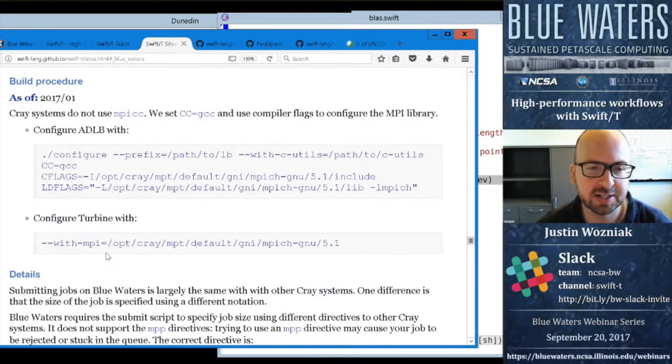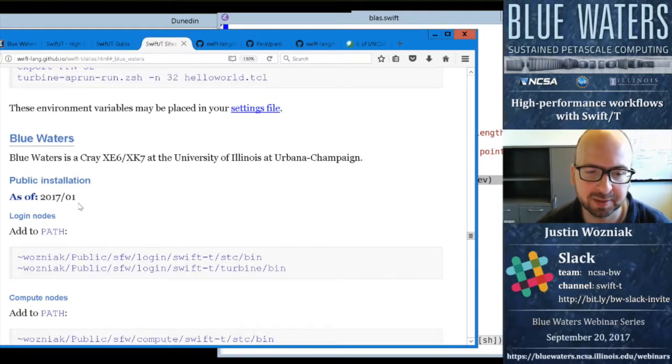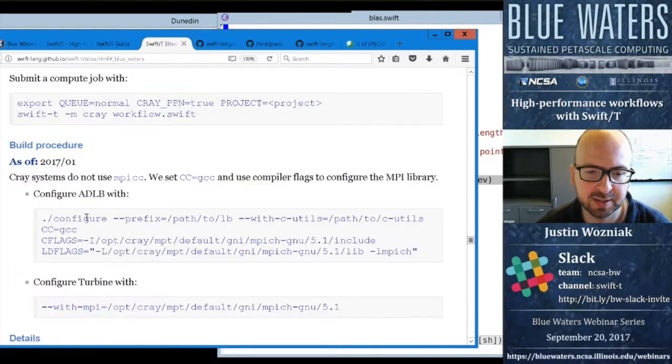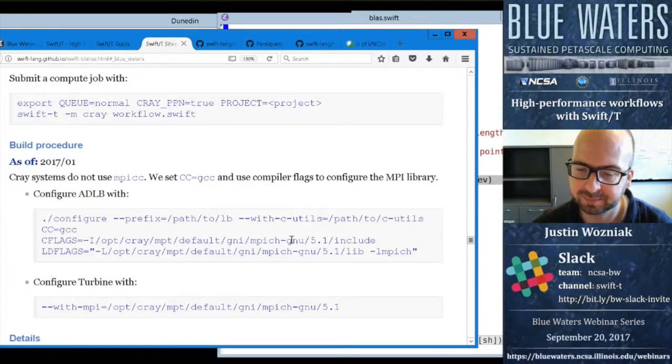And then I have the build procedure here for these different systems. Each section has the quick start guide for the public installations, and it also has the build notes. So for example, on Cray, you need to provide all the Cray flags and things like that to get something built.